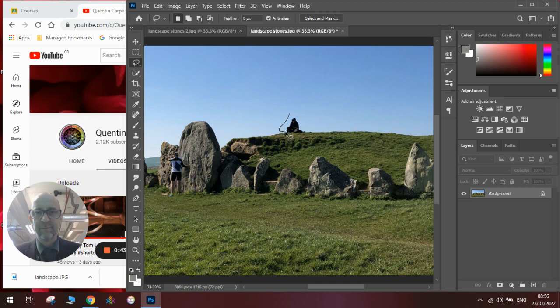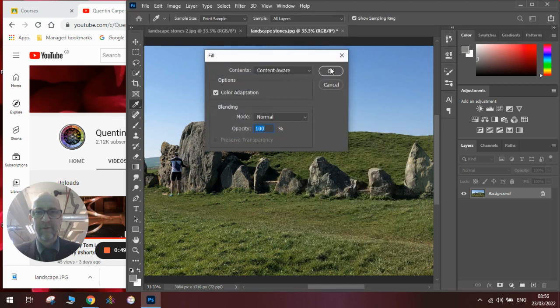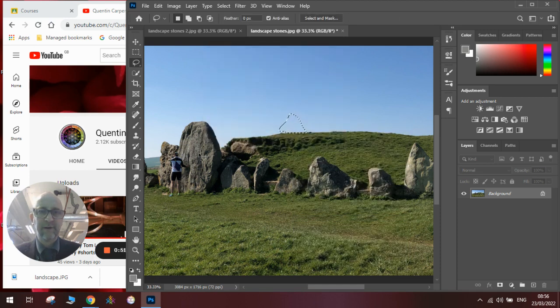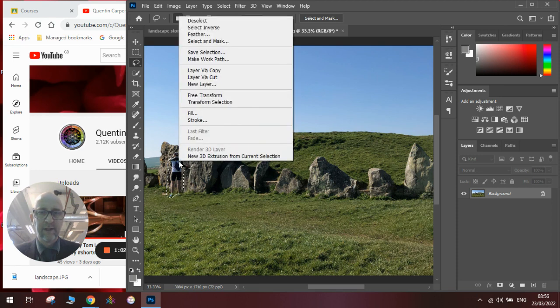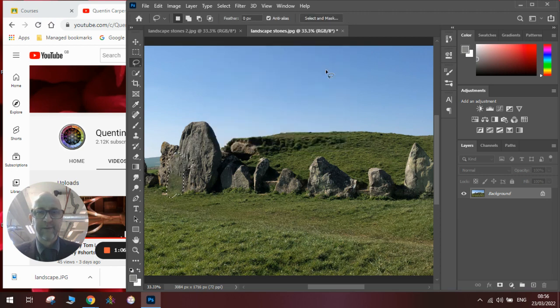Do that for each person in the photograph. Right click, fill, content aware, and they magically vanish. Now, even someone in front of the stones we can get rid of as well. If we carefully go around them and right click, fill, content aware, and there you go. Magically, people disappearing from a photograph, so you don't have to ruin your photos of a scene.